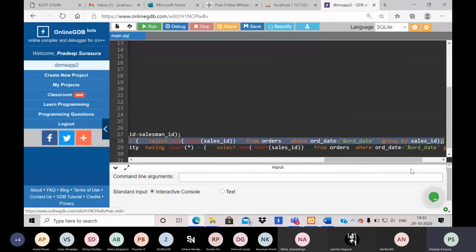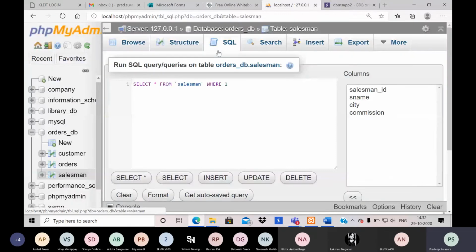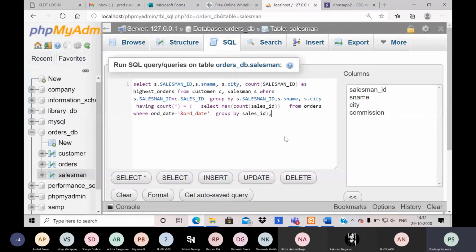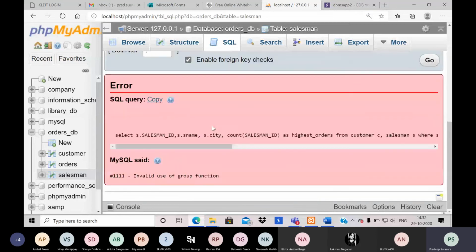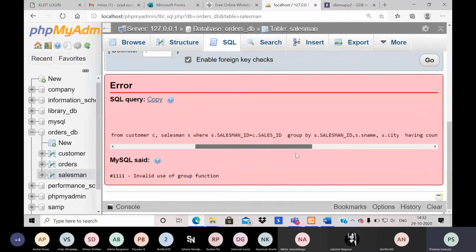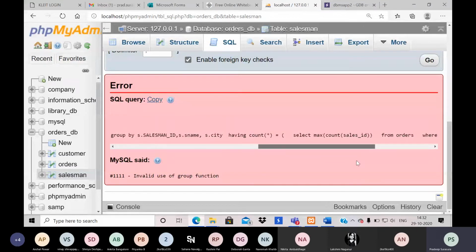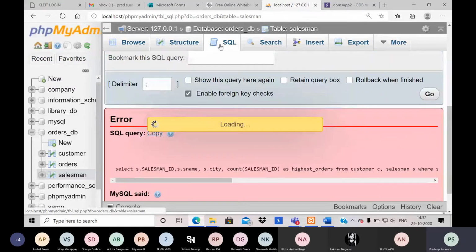And the fifth query is highest orders. I don't know whether this works or not, because in the original one it works fine. Okay, let me see whether this works or not. Yes, that should be an error. I am trying to use one function here. Okay, I'll come back to the query first.